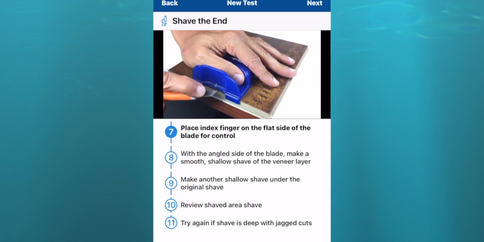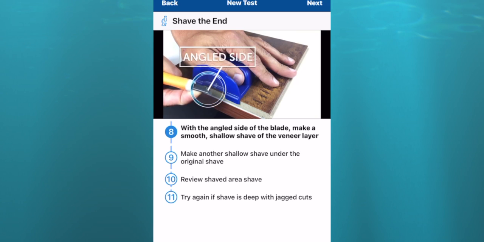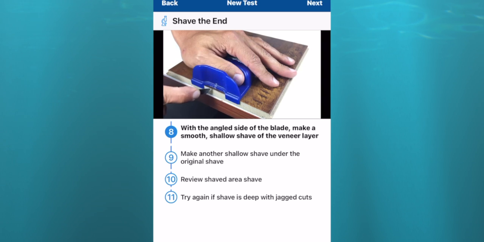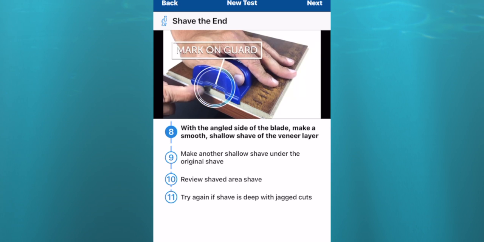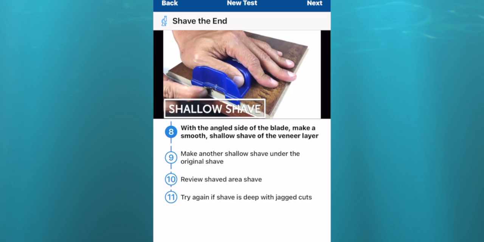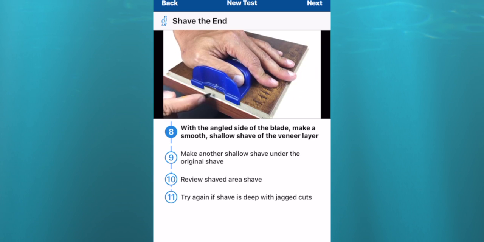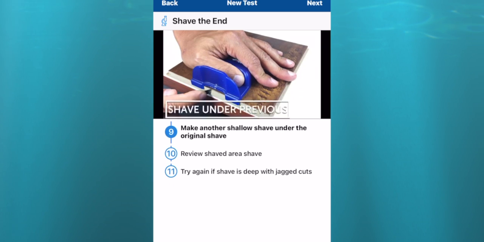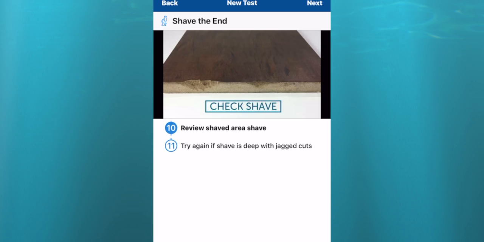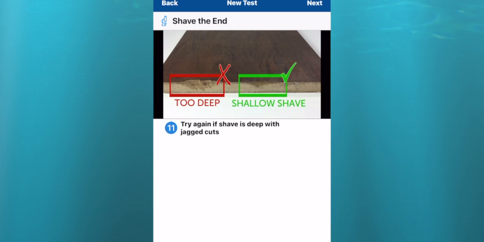With the angled side of the blade facing down, make a smooth, shallow shave of the veneer layer. Make another shallow shave under the original shave. After you make the shallow shave, review the edge. The first piece doesn't look too good, it's a little bit jagged. You want it to be a smooth shave like the second one.